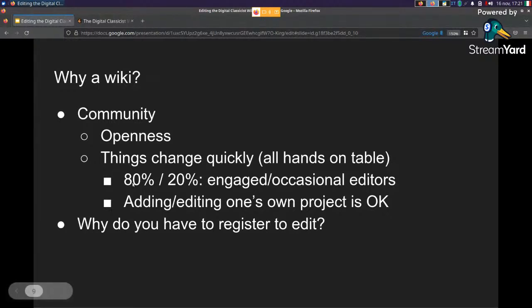It is also true that there's this 80%, 20% rule. That is 80% of the content of collaborative endeavors, such as Wikipedia, is created by 20% of the users, engaged users.